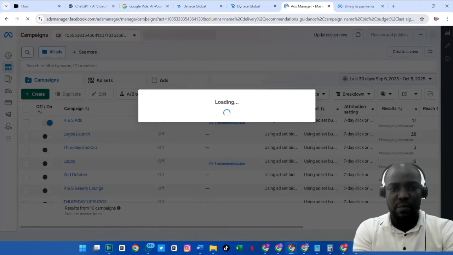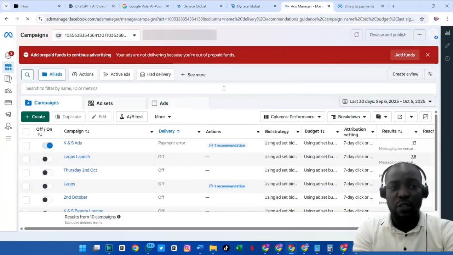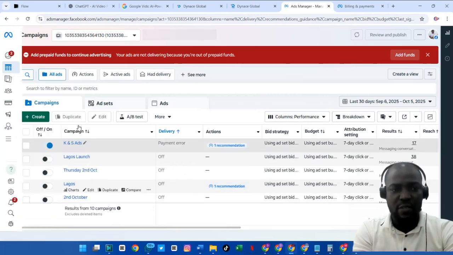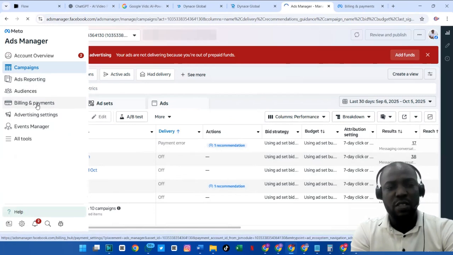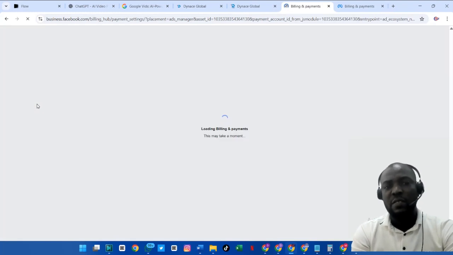Now, after you go to Ads Manager, we are going to look at how to make payments. We'll fund it first, and then we'll run adverts. In funding it, once you get here, you can see there are ads that are running. Just come to this side, you'll see Billing and payment. Once you click on it, it will take you to where you can add funds.